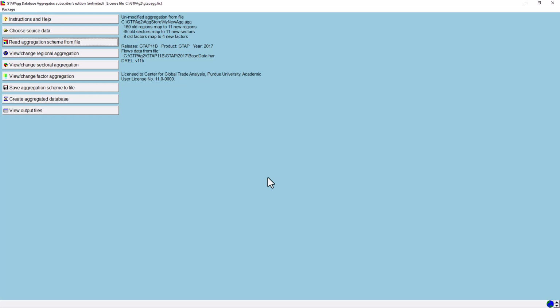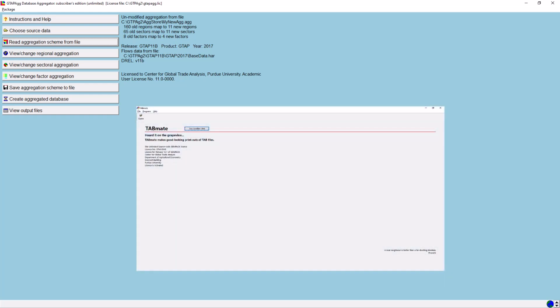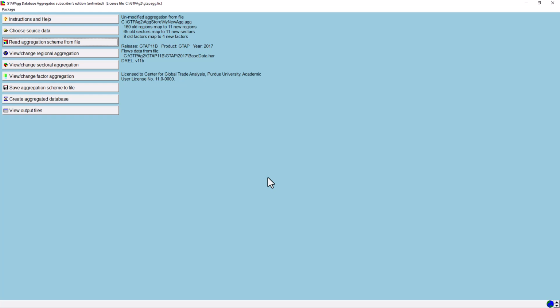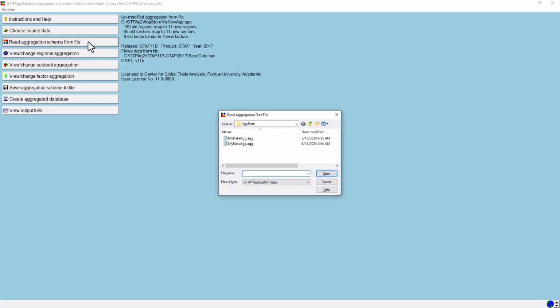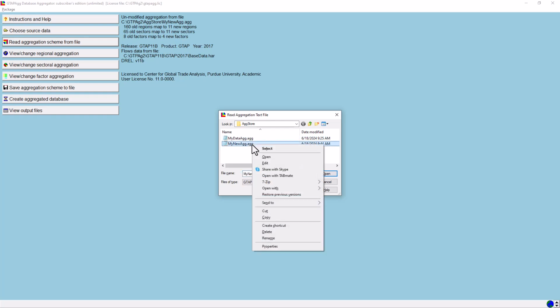Let's now open our aggregation scheme again, but this time, we'll use TABmate to view the file. In the Genpack modeling system, TABmate is a program designed for modifying and debugging tab files, among others. To open the aggregation file in TABmate, in which we just created an error, click the Read Aggregation Scheme from File button. Right-click on our myNewAgg.agg file, and select Open with TABmate.